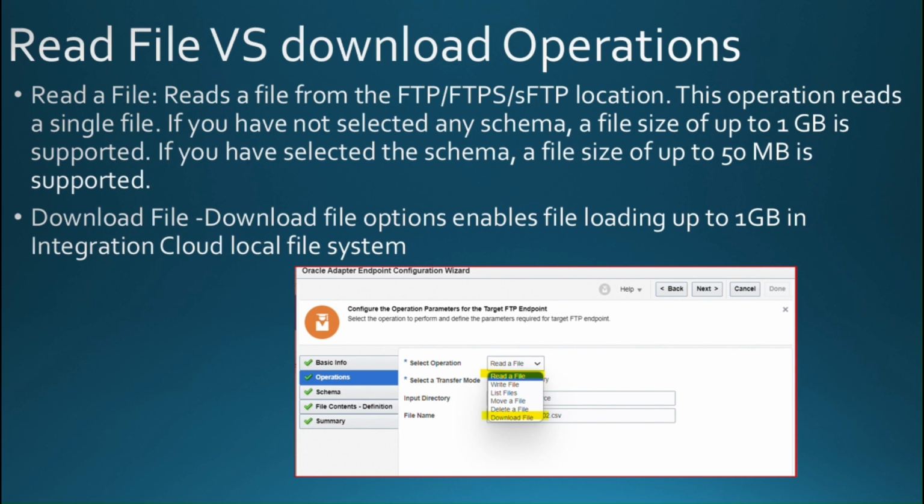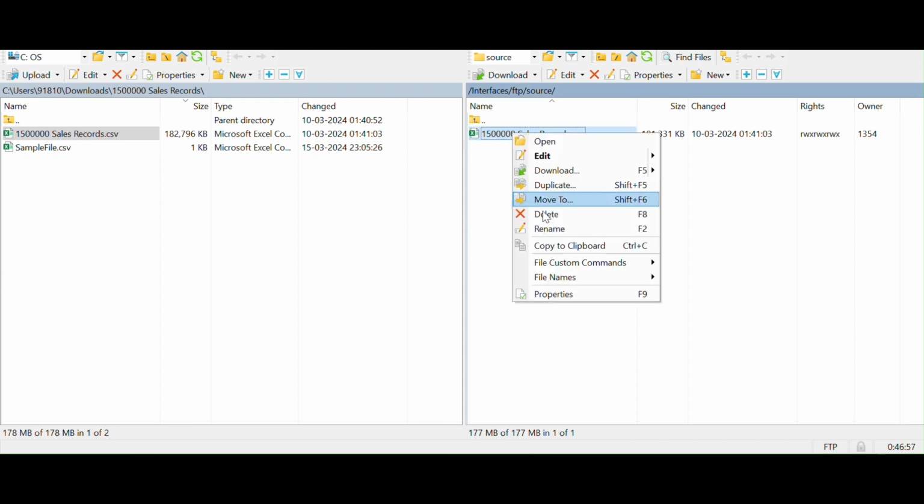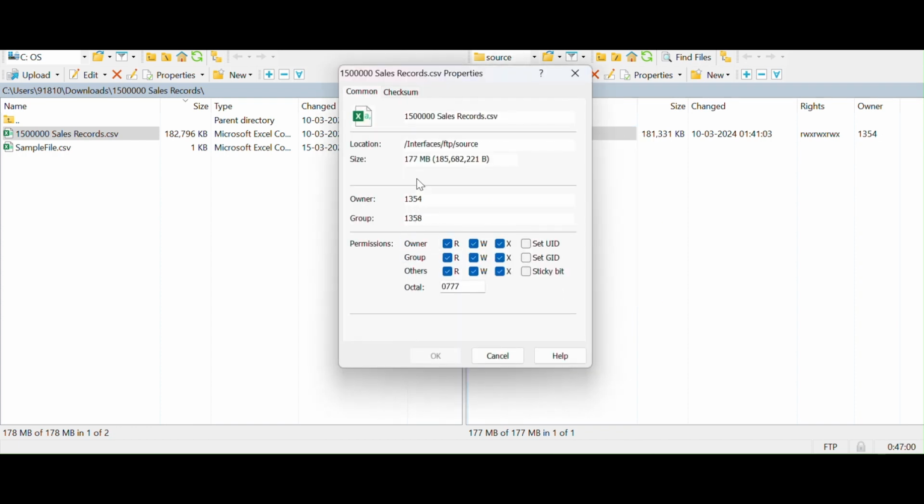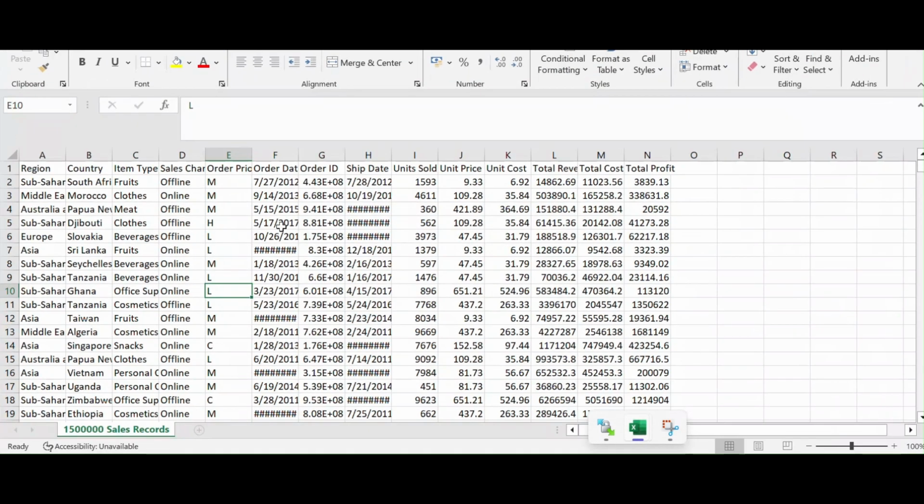Okay, let's go through one example so that you can easily understand. So let me connect to the sFTP location. I just dropped the data file in the sFTP location, which is more than 50 MB. If you open these properties, it is 177 MB. All right, so we can create an integration and use the read operation. Let's see what is going to happen. Okay, this is the file format, which is more than 50 MB.